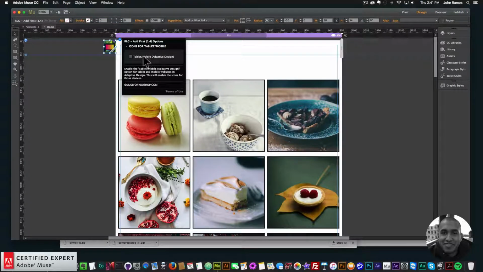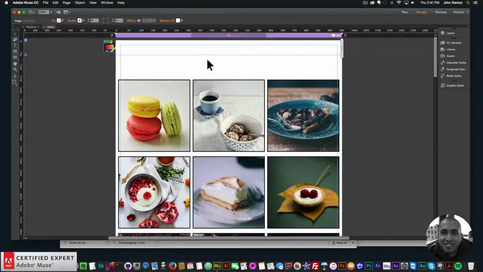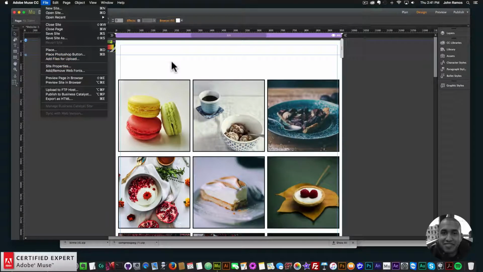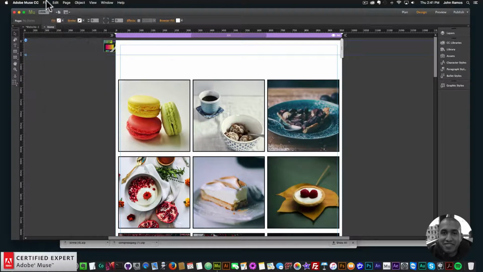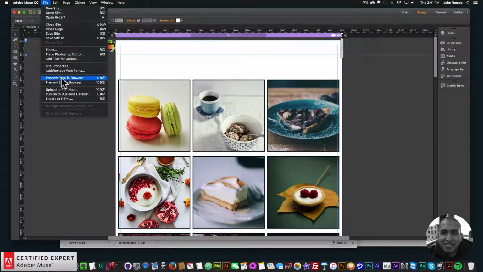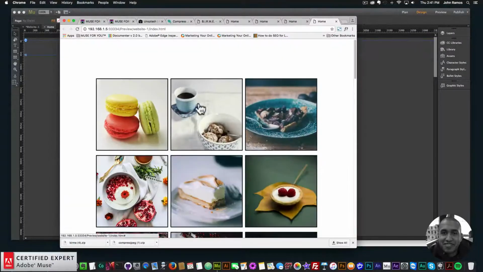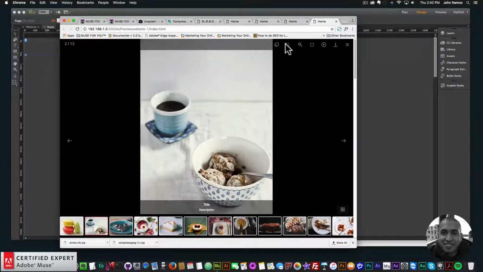Otherwise, make sure this is unchecked, either for the desktop version or if you're just working on a single breakpoint or on a single site with breakpoints. Okay, so now that I've gone to File, Add Files for Upload, and selected the 4 font files in the font folder of the widget folder, I can preview in the browser, and then if I click, we have the icons there.